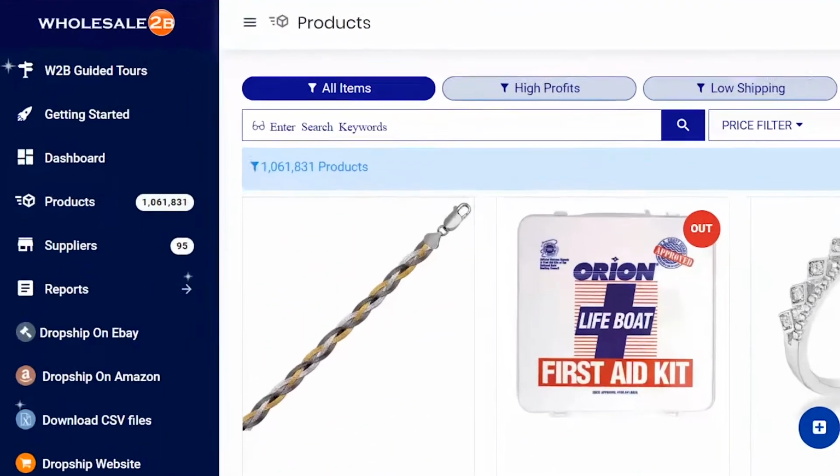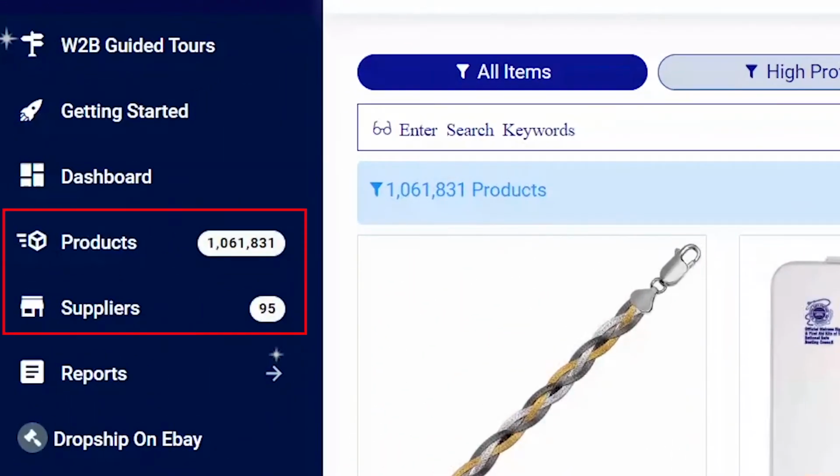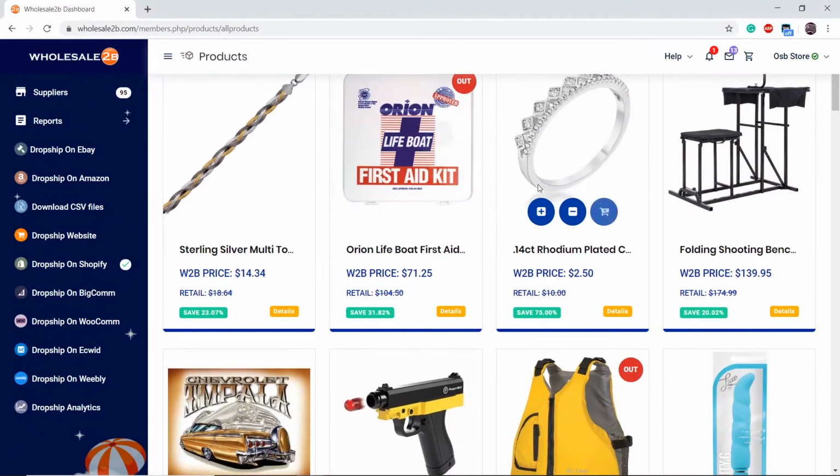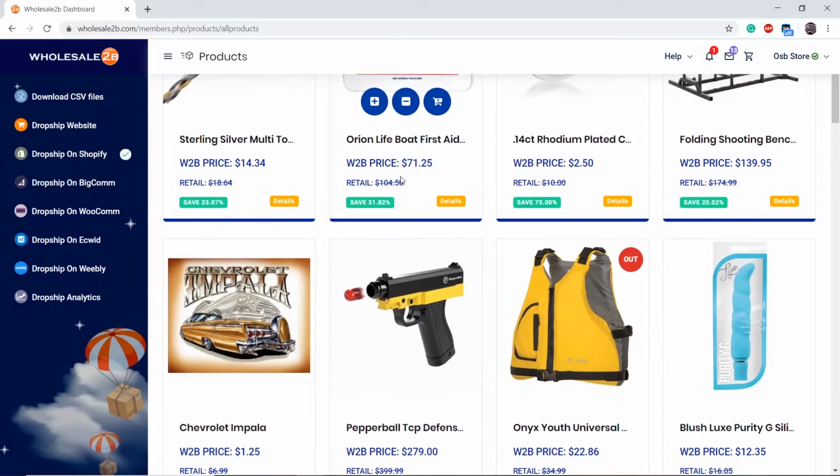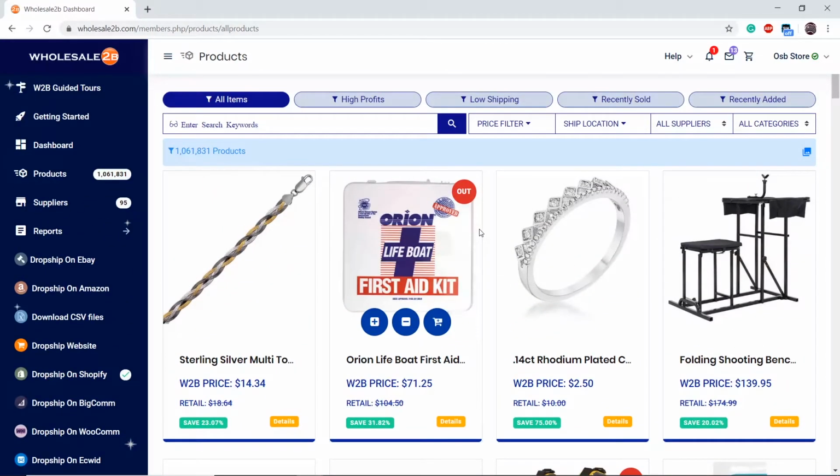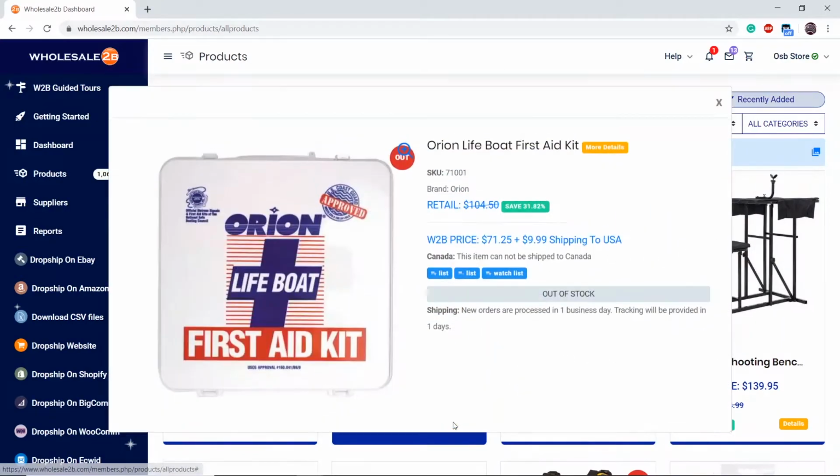There are over 1 million products from 95 different suppliers that are integrated with our company. You can browse any products you want. To see more information on a product, you can click on Details.